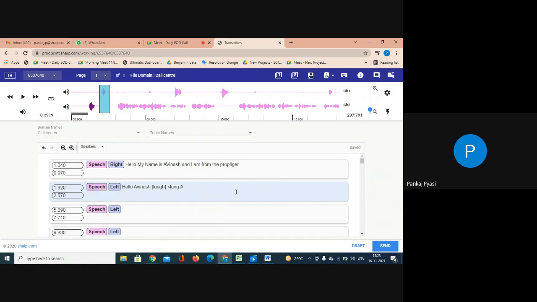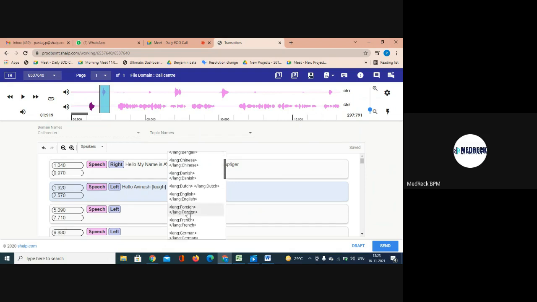So similarly, when you press three, you'll get an option of foreign language. I guess it will be in the down part. If the transcriber is not able to understand which language it is, whether this is French, German, Dutch, or any other language, in that case you can simply select the language foreign and you can close it.